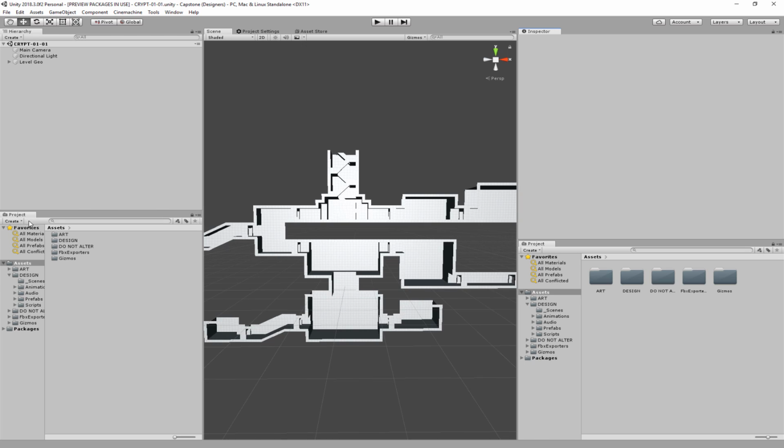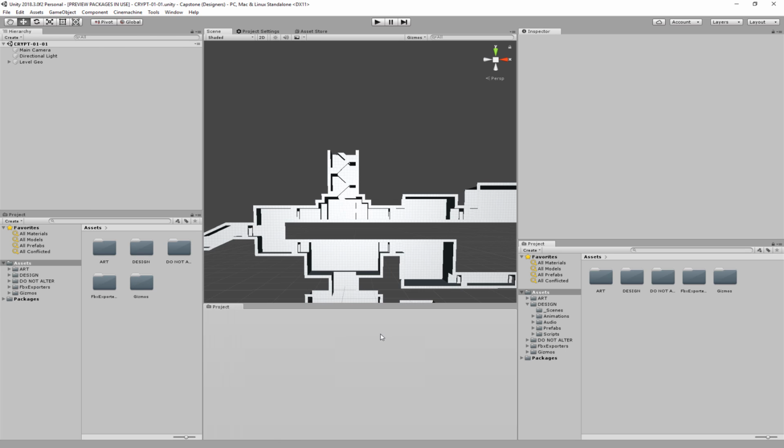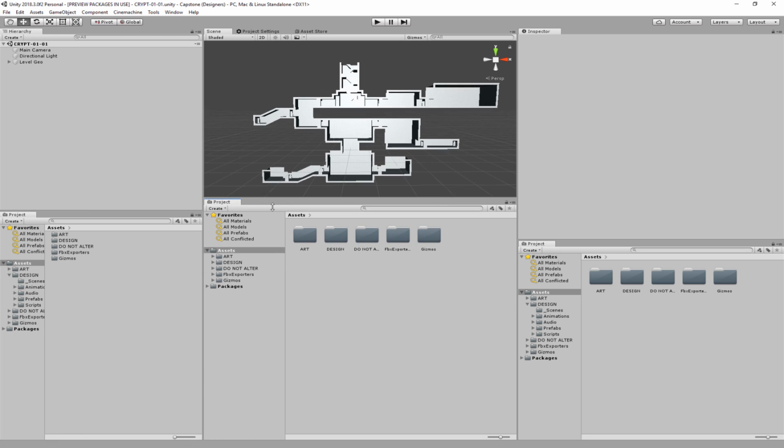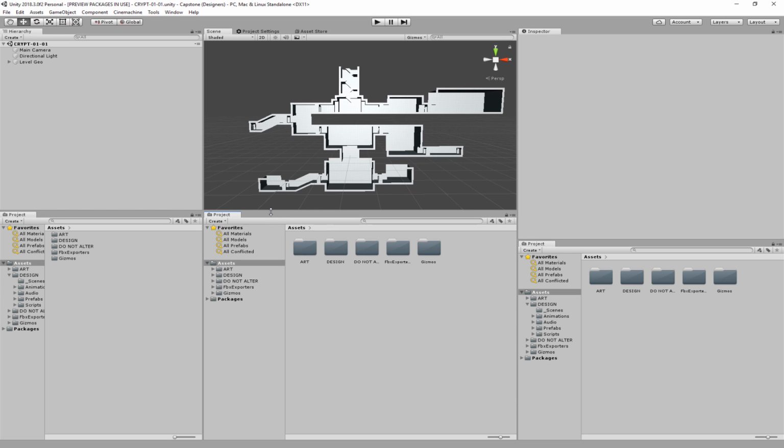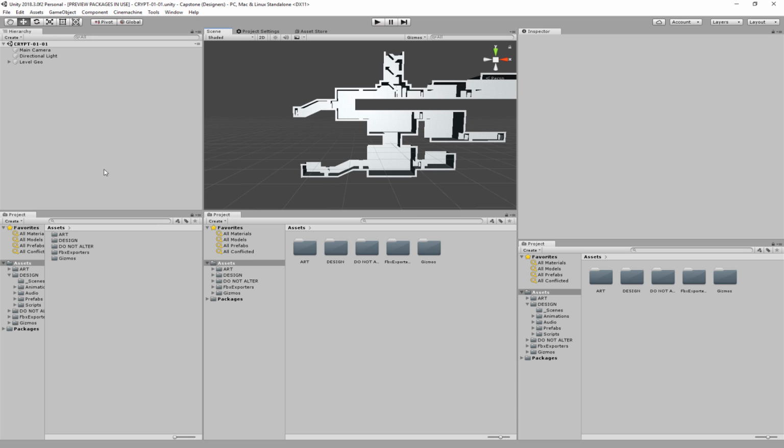And what I do like is to have two of these, project, add tab, project. And I will put that one here. So now I have two projects the same height. Okay. And I see this. So if I look at this, right now where I am at is, if you look at the top here, it says crypt01.unity.